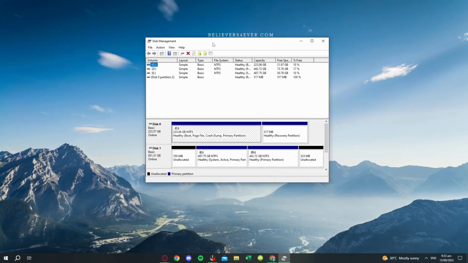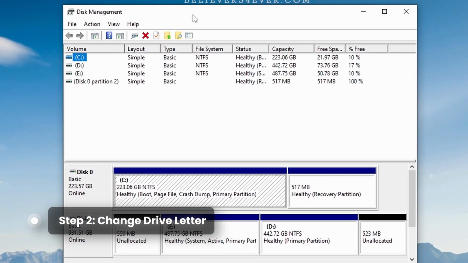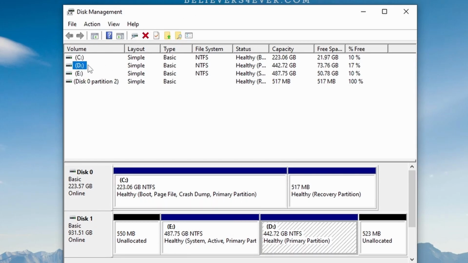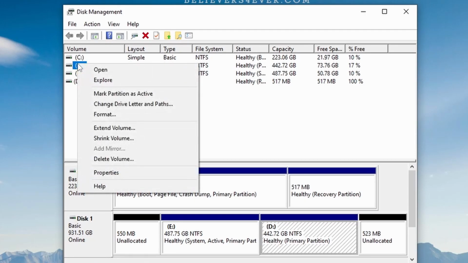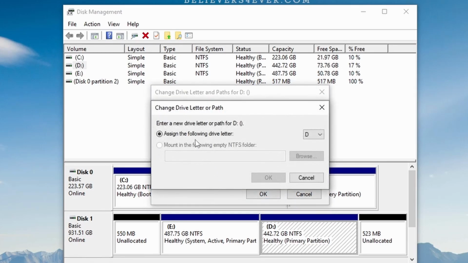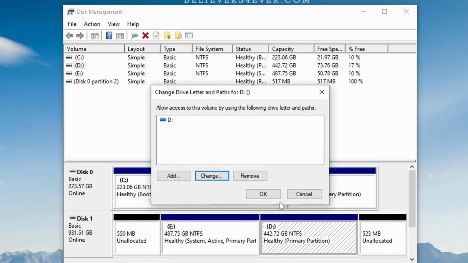So click OK. Step 2, change the drive letter. So select your USB drive, click change drive letter and paths, and assign a new letter. For example, this one. Let's right click on it, change drive letters and paths over here. Then we can click on change and assign the drive to the following letter. Let's, for example, put it on F. Okay. So yeah.